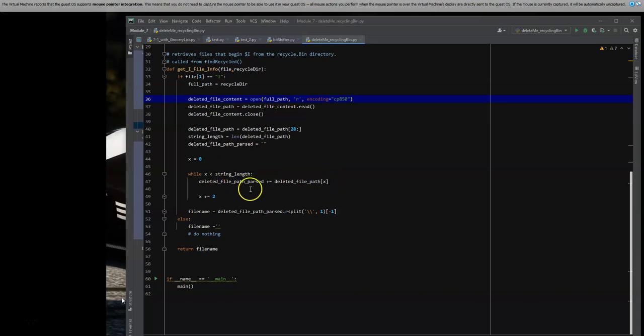And once we've done that, then we can say, okay, the file name is actually equal to the deleted_file_path_parse.rsplit. Again, we have to do this rsplit. Now the rsplit means we're splitting it from the right. We're going all the way to the right of the string. We're looking for the backslash, and then we're capturing everything to the right of that. And that's what this is all about.